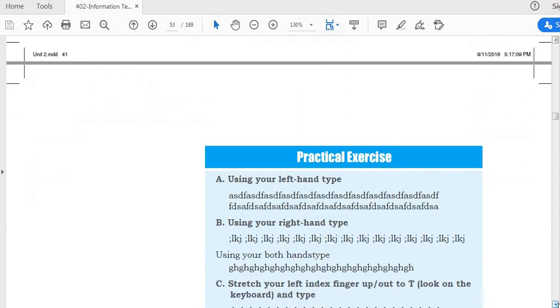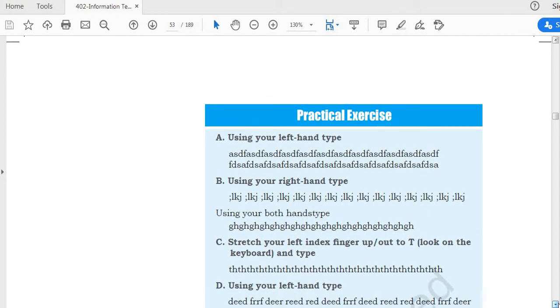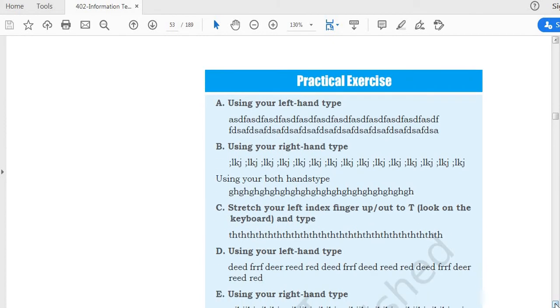So all these are the different parameters through which your performance can be calculated, can be measured. So practical exercise: using your left hand type this, using your right hand type this, so that your hand will be fixed on your keyboard. You will be able to type fast. So this is general, just interesting exercises, practicals.